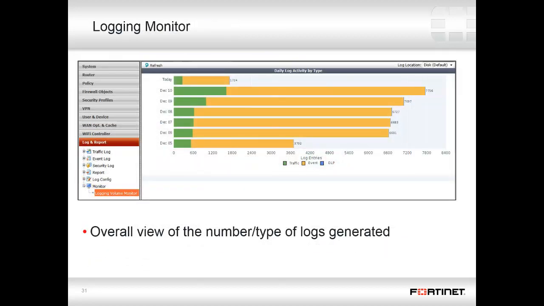There is also a daily log monitor section. This will tell you how many logs the unit has generated over time and what type they are. It makes it easier to see where the FortiGate unit is spending the most resources and if any trends are occurring. You can drill down these logs by clicking any of the days in order to get a more detailed look at how many logs were generated.